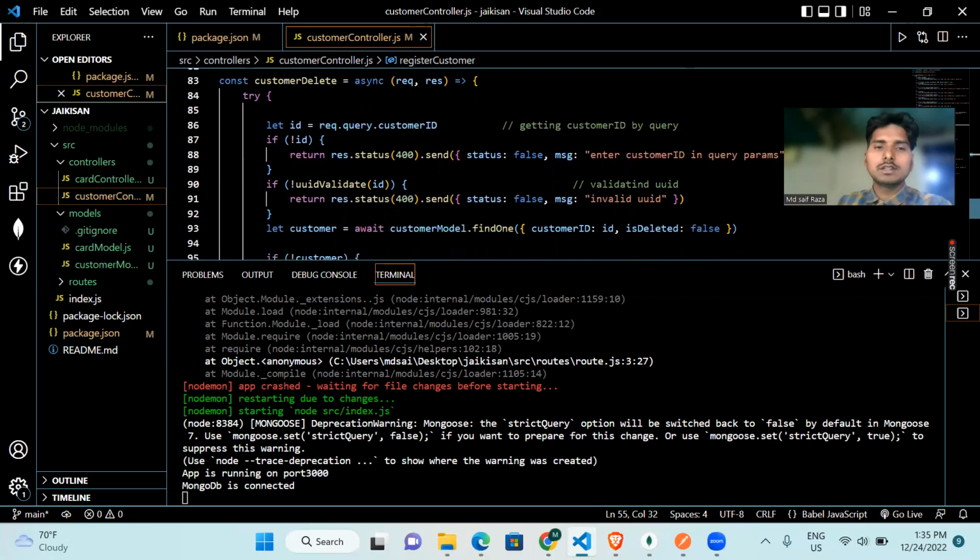Here I am getting the id from request.query.customerId. From the query we are getting the customer id, because we want to delete a particular customer. We don't want to delete every customer, so we have to pass a particular id. So we will pass the customer id; for this particular id we have to delete this customer. So we are getting the id inside the id variable.